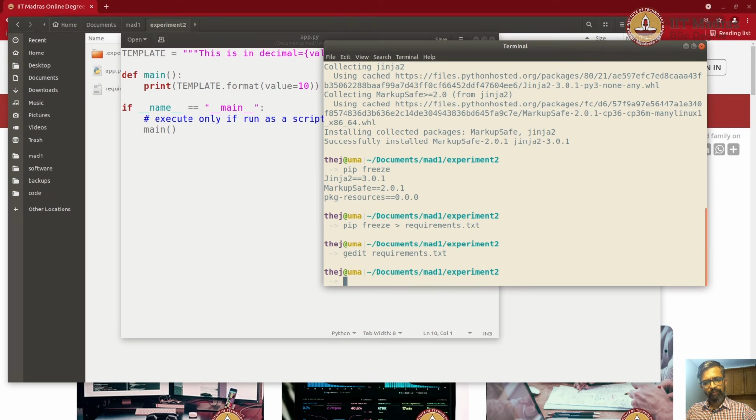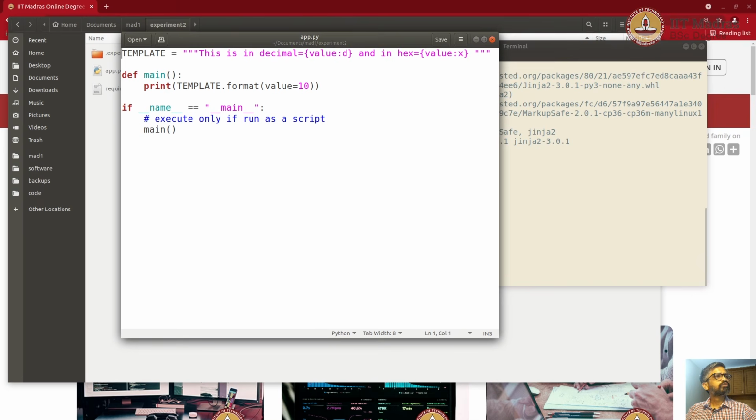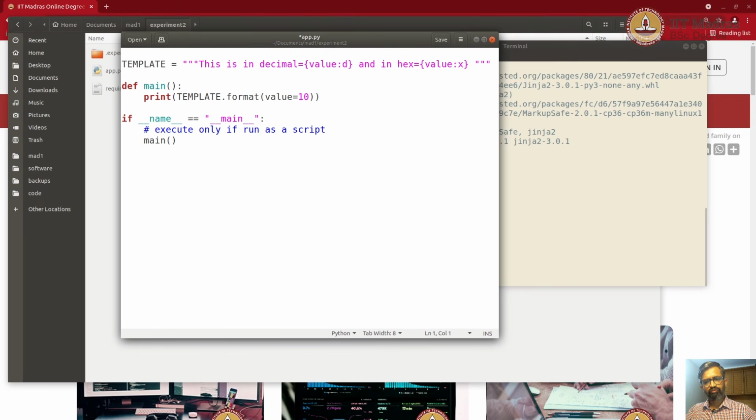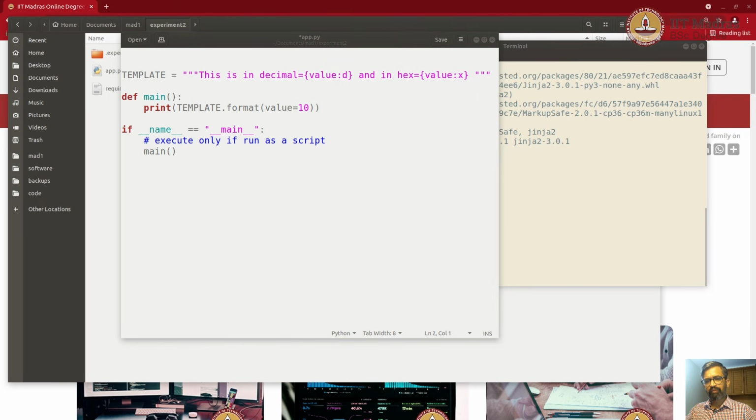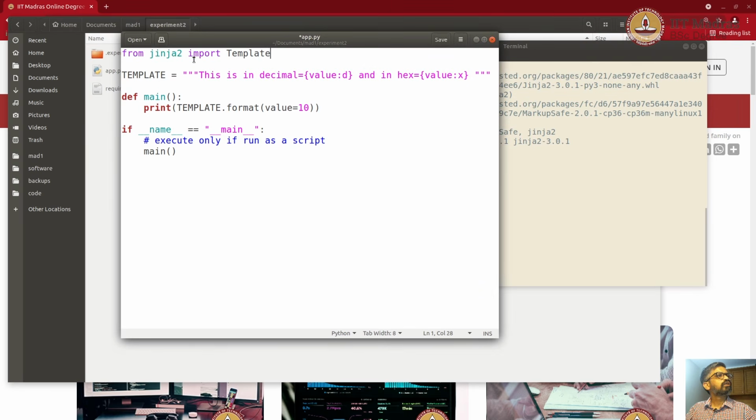So the simplest one will look like this. First we have to import from Jinja2 a class called Template. So that will be from jinja2 import Template. This is the Template class that we are going to use often, probably a lot. So we are importing that from Jinja2.